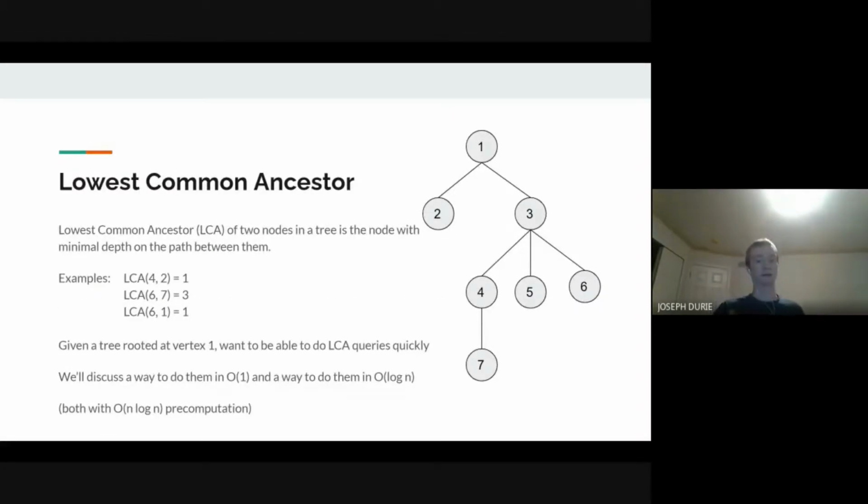So okay, first, what is LCA? The lowest common ancestor of two nodes in a tree is the node with minimal depth on the path between them. So if you look at the path from 4 to 2, the highest node is 1, so that is the LCA of 4 and 2. If we look at the LCA of 6 and 7, the lowest node on that path is 3, so the answer is 3. And for example, if we look at the path from 6 to 1, the highest node there is 1, so that would be the LCA.